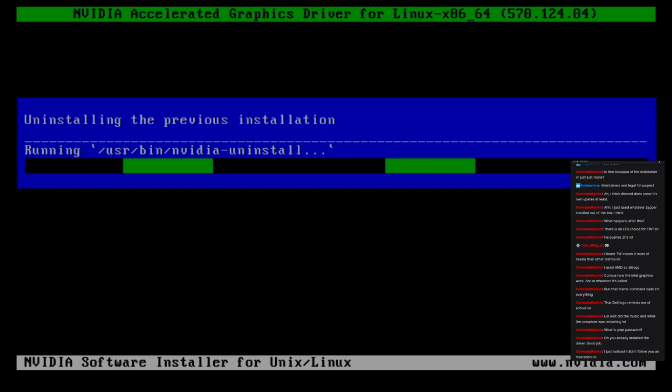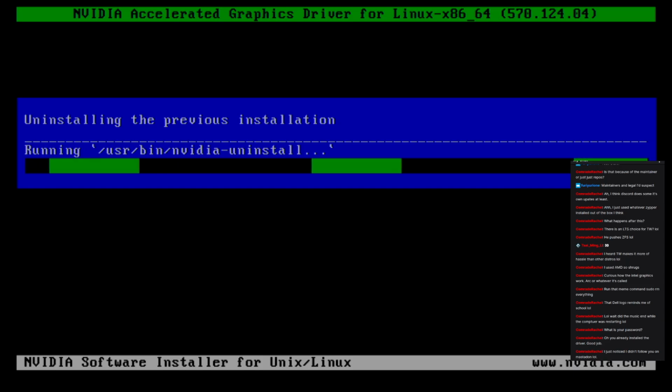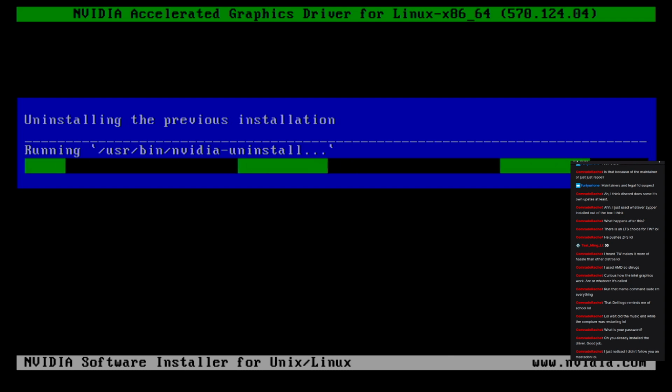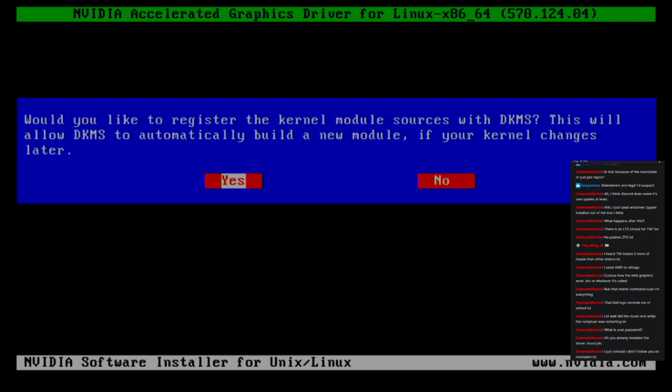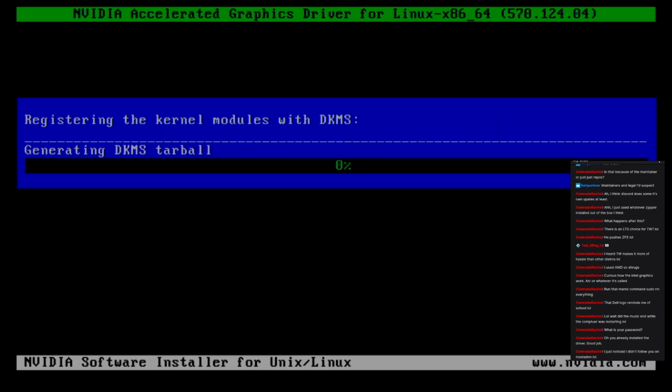And this is one of the nice things, is Nvidia's been pretty decent recently with uninstalling previous graphics drivers. Now here's the big important part. Would you like to register the kernel module sources with DKMS? This will allow DKMS to automatically build a new module if your kernel changes later, which it will, because this is Tumbleweed and it's a rolling kernel. So the answer is yes.